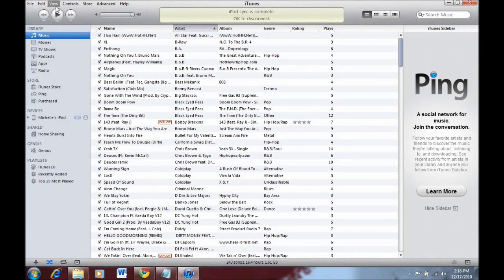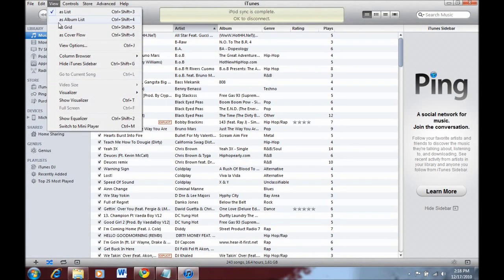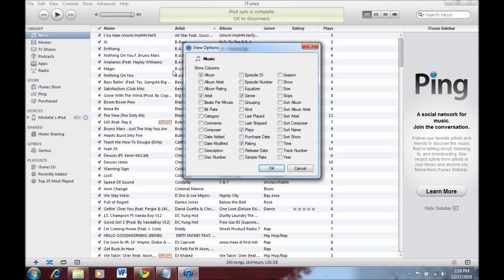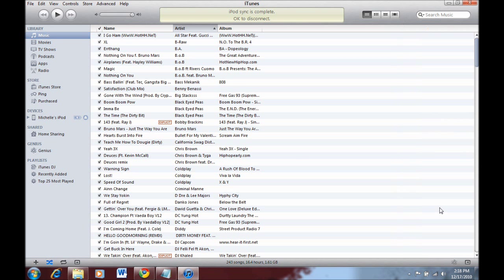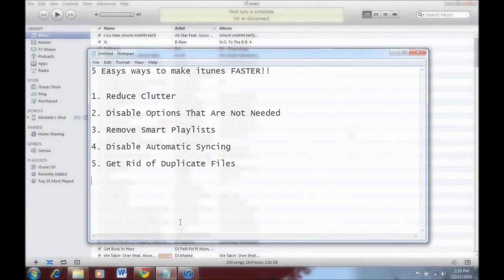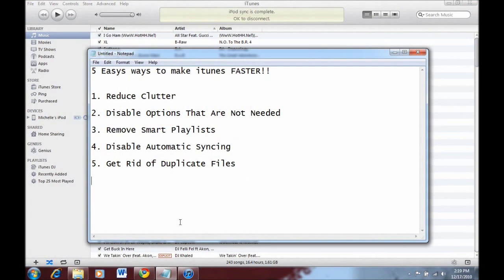First off, you're going to want to go to View and then View Options. Then you're going to get all your columns that you could use for iTunes. Well, to make it faster, I always uncheck genre, plays, and rating. So it takes away all that junk on the right-hand side of the columns and just keeps it nice and clean. My next thing to do is to hide the ping bar, so it makes it even look better.